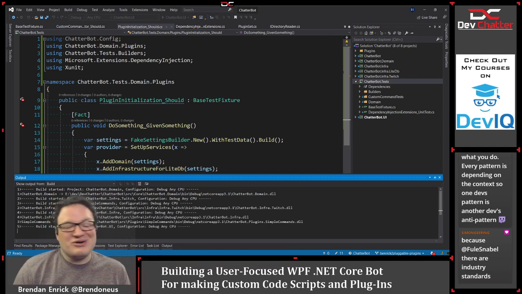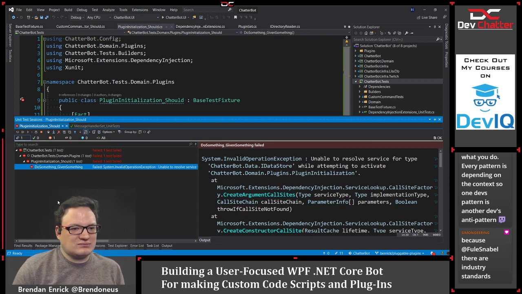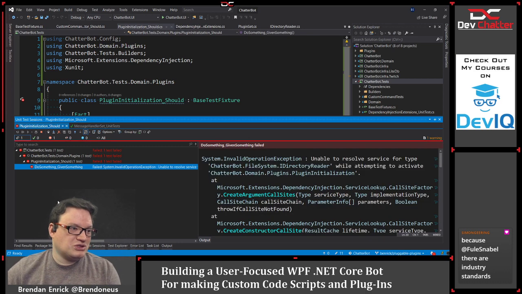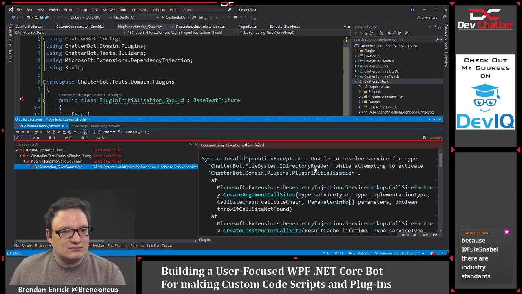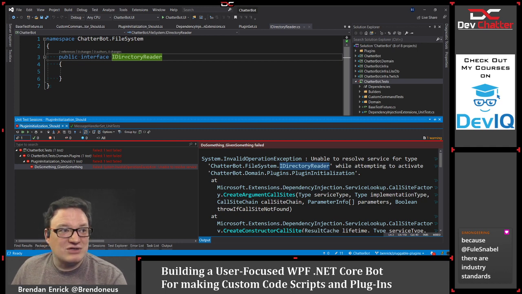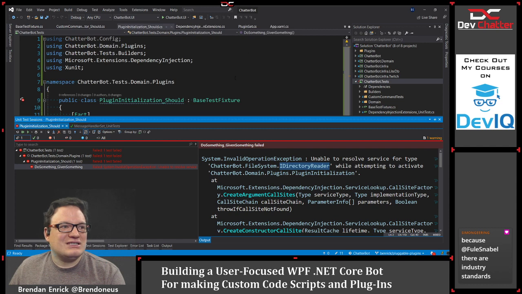And yes, there are specific things that are industry standards that you do want to make sure you are following. If everyone's going to expect something to work a certain way, you should do that. Hey, there's the error we were expecting. It didn't know how to resolve this, which is totally fine, because we didn't tell it how to do that.